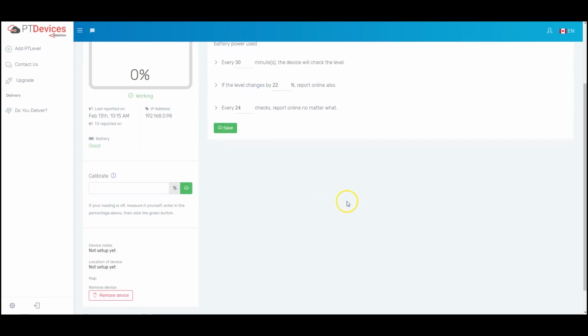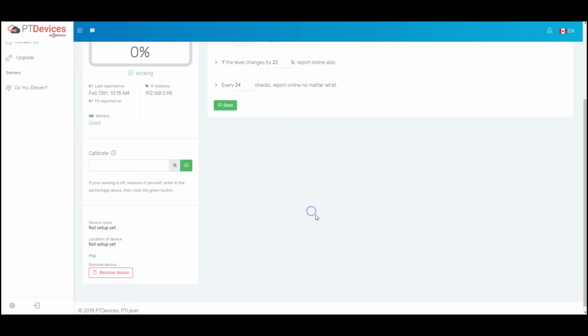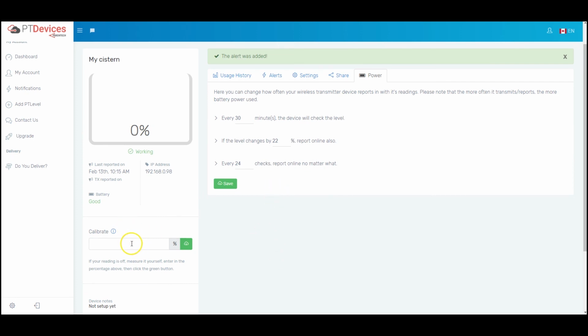So anyways, that's that. And finally, you have the calibrate. Now, this calibrate is a great feature. So let's say we just installed it, we got the transmitter set up, and it is showing 10% when it should be 12%. So we will put in 12% here, and it will calibrate. Now make sure that you press the transmitter button if you're using the PT Level Wireless to update it and make sure that the calibration actually worked. And make sure that you use this calibration feature after everything is fully functional.